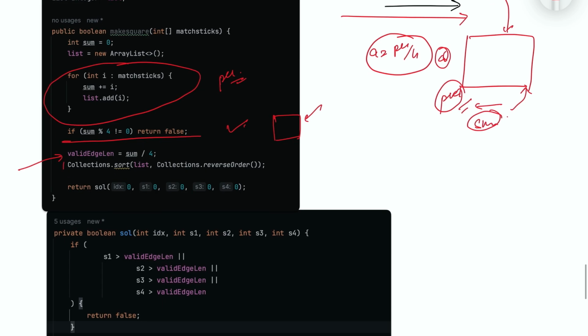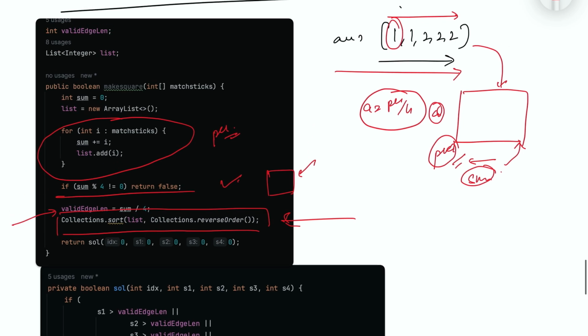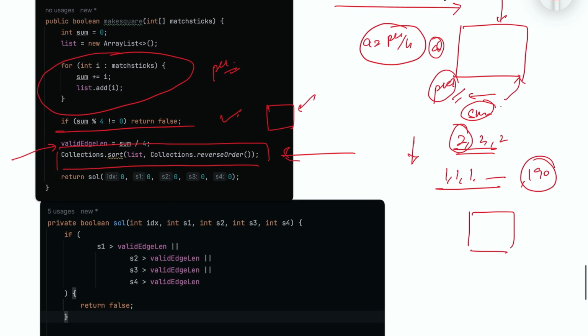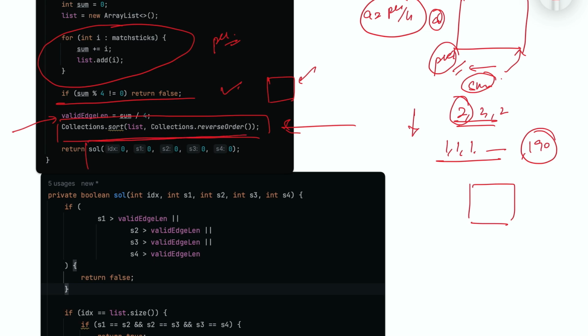Here what I did is I sorted all of these edges, or you can say all of these matchsticks, in reverse order. So first of all, I'm going to pick a matchstick of larger value, because there can be cases where we have smaller matchsticks, and in the end we have a very large matchstick that cannot fit in any of the edges. So first we sort it in reverse order, and then I wrote our magic function, that is our solution function.